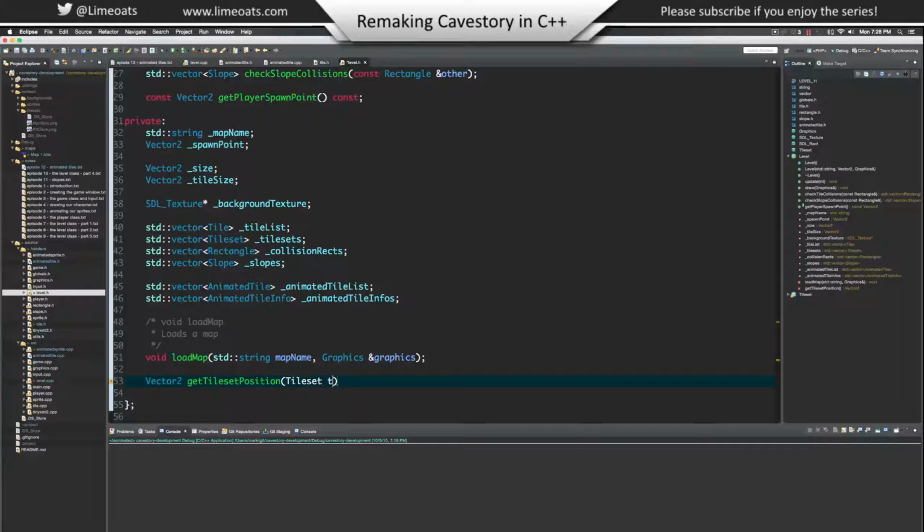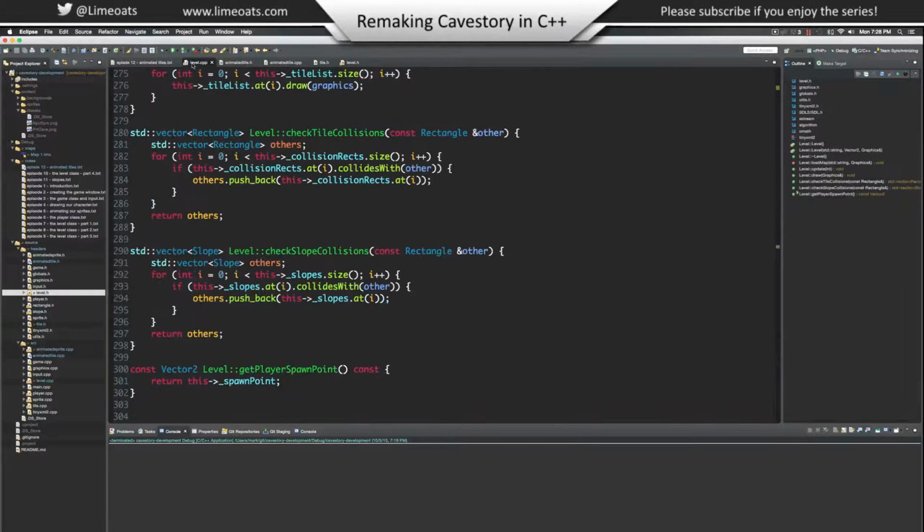Passing in a tileset, a GID, a tile width, and a tile height. This is going to do exactly what we have written already in our code, but we're going to be using it in two different places now, so I want to factor it out into a function, so it's only written once. And then we just call it twice. So I'm just going to implement it.